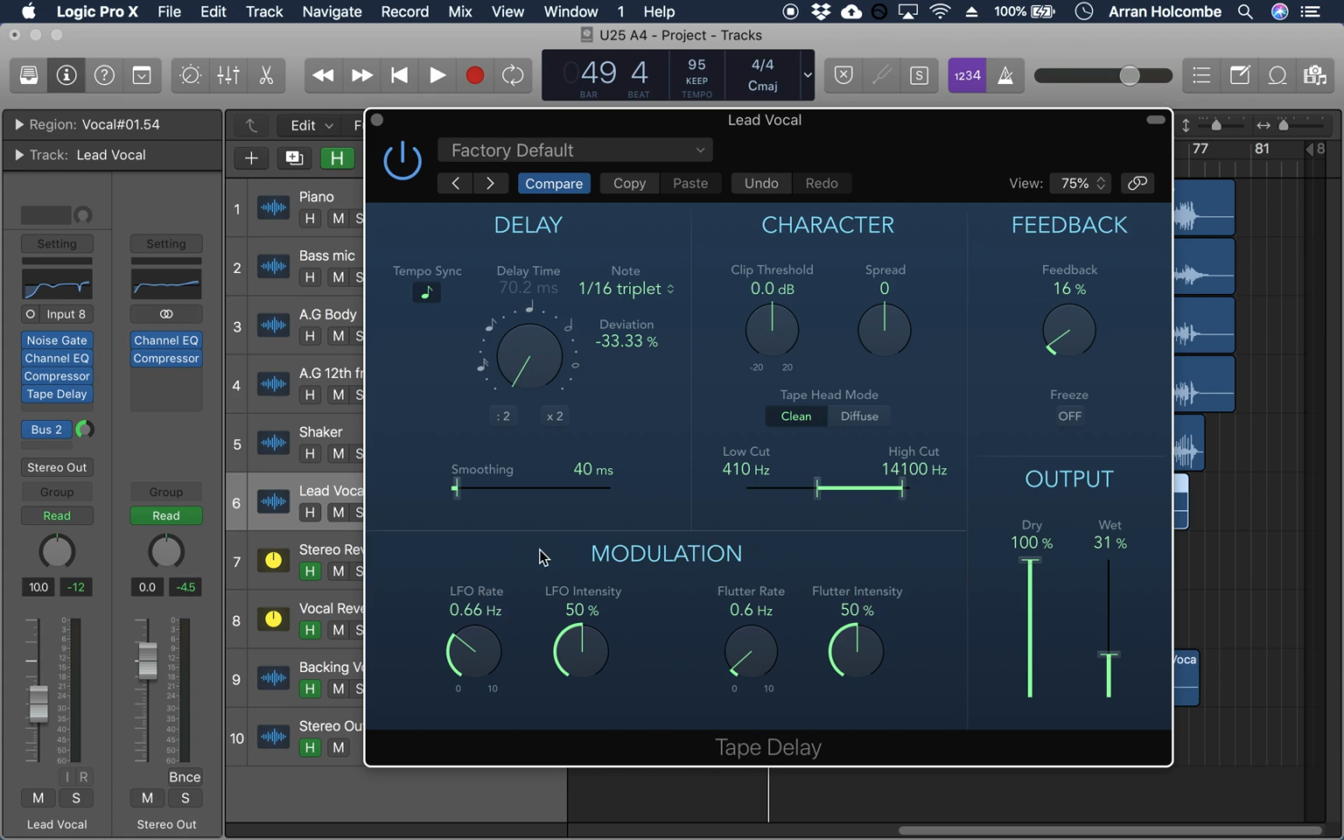The modulation section of a tape delay is very important because it's going to change the pitch of our affected signal according to a low frequency oscillator. So here, if I set my LFO rate to 0.5, it means that every 2 seconds the pitch of the delayed signal is going to modulate up and down. So it's going to sound like there's a very, very subtle difference in the pitch with this effect. It can give the effect of having 2 singers singing the same part.